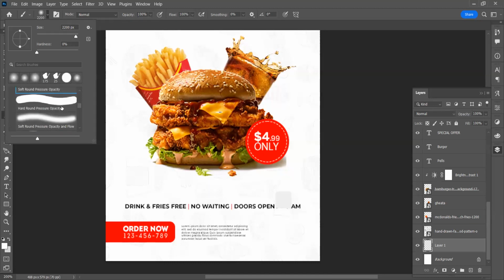Something like this. But if you look at this one, they are hard, meaning that if we use it, it's going to give us a sharp shape, right? So now it's going to be feasible very well. But let's use this one. The size is too much.